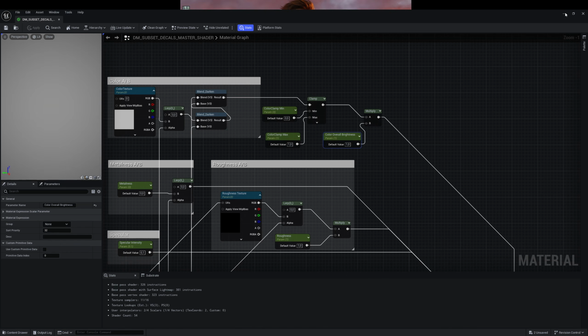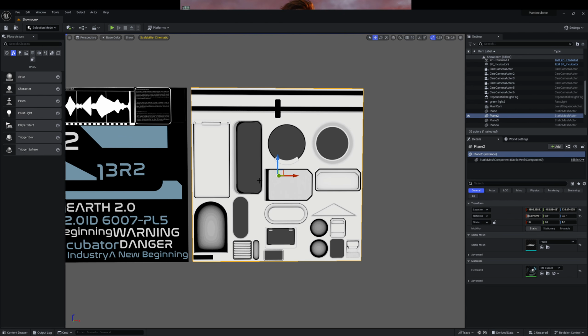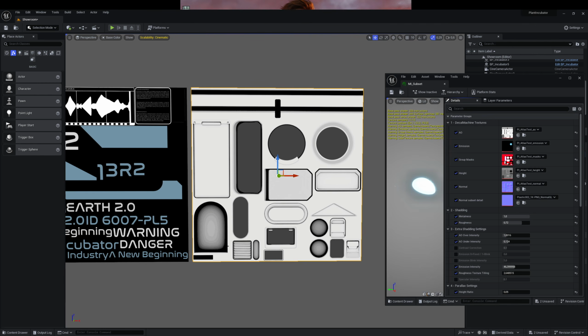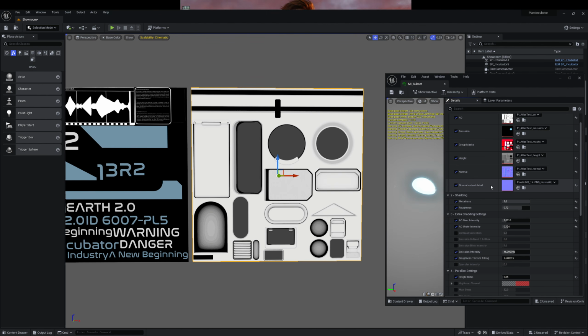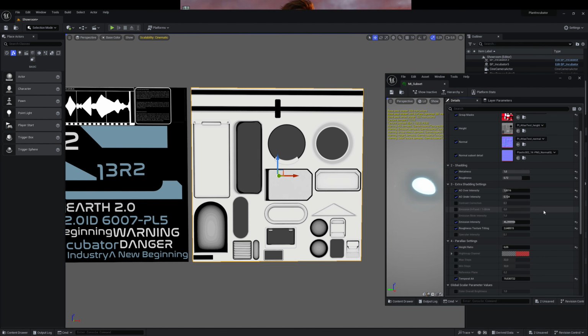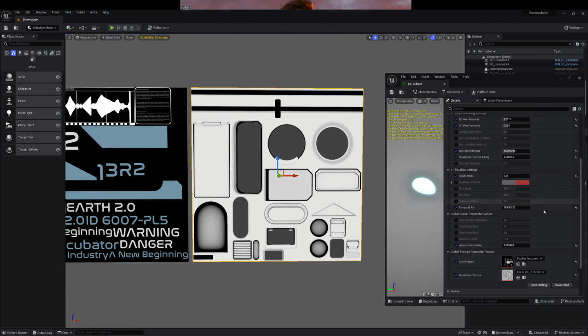And yeah, now if I go into the subset, and I put in color clamp min, okay, cool. So if I reduce or increase the overall brightness, as you can see, this reduces or increases all of it.